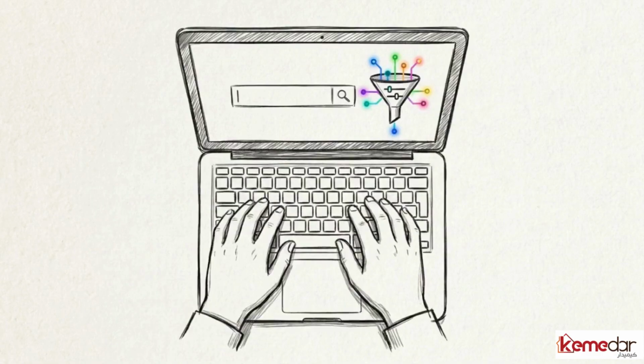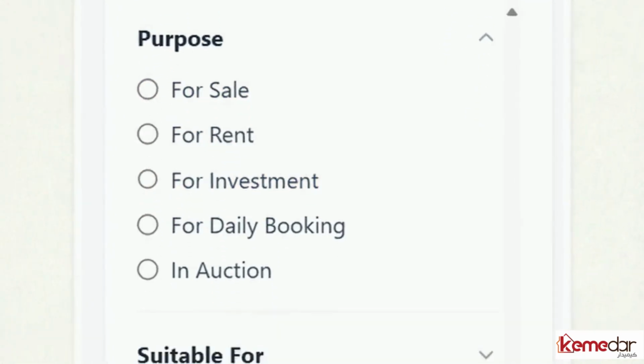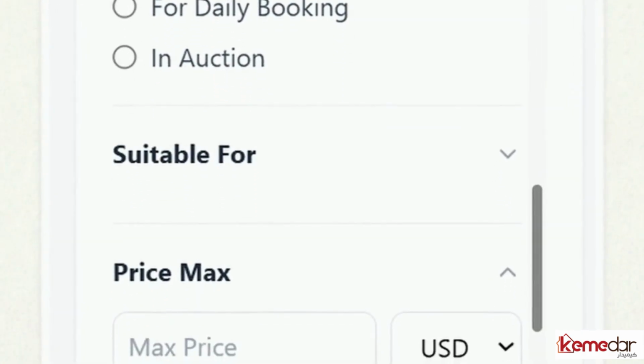Step 1 is establishing your baseline. Open the search interface and navigate to the filter panel. Tell the system your intent on the purpose menu. Selecting for sale versus for investment immediately segments the property pool. Next, define your financial ceiling. Enter your maximum budget and currency. This hard constraint prevents the AI from showing properties you cannot acquire.